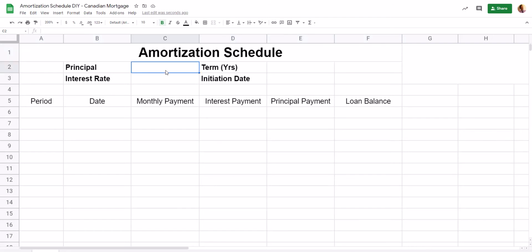So we'll give it $160,000 as an initial principal amount for our mortgage, and we'll use an interest rate of 6.75%. And our term, we'll go with a 25-year term. And for initiation date, you can enter this like a day, month, year. So why don't we say the 1st of, why not February, 2021.